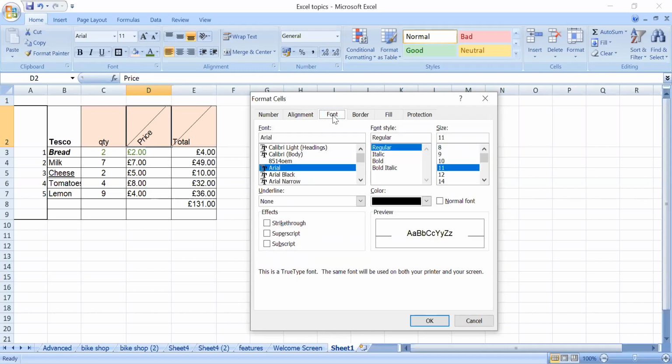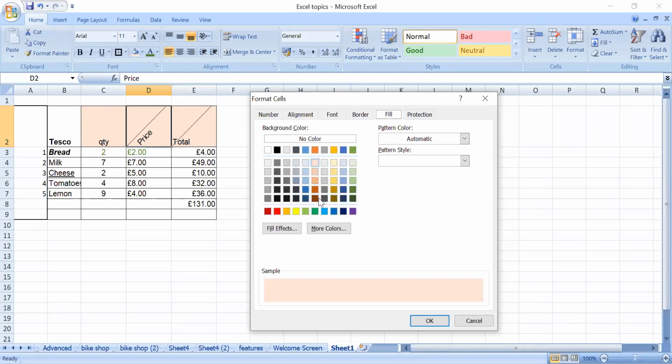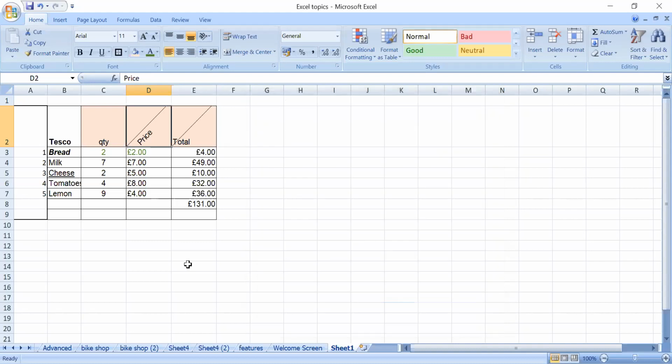And we've looked at the fonts, where you can change the fonts. We've looked at borders, so you can also pick your borders here. You can pick your fill here, which are all these colors here. And protection is when you want to protect your spreadsheet. If you don't want anyone to edit, then you can use protection, but it's more advanced.